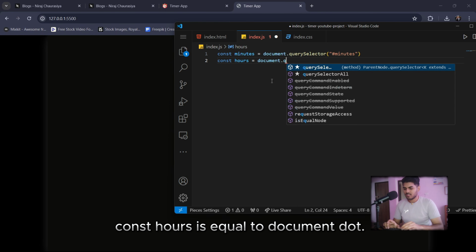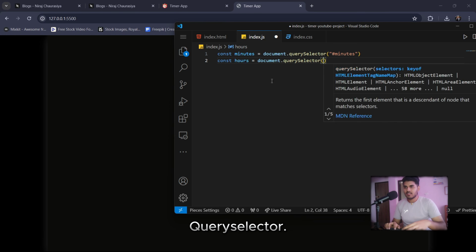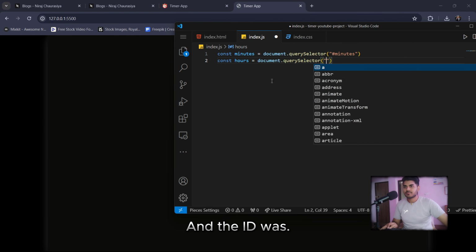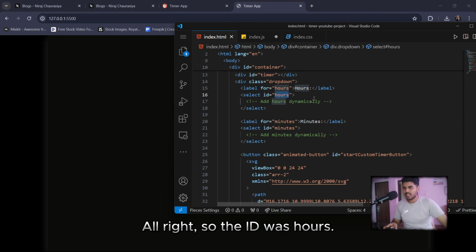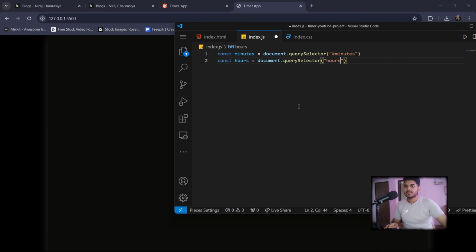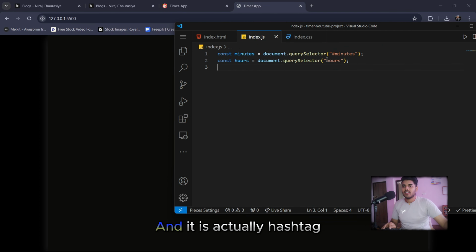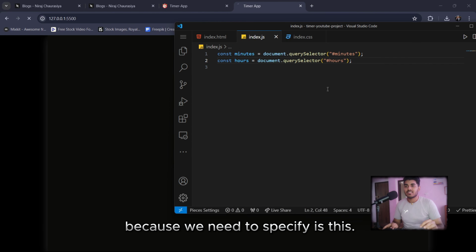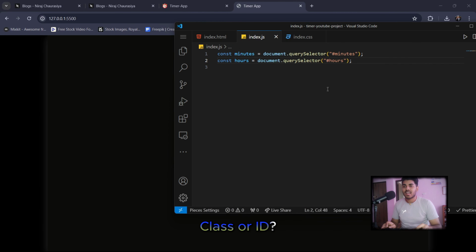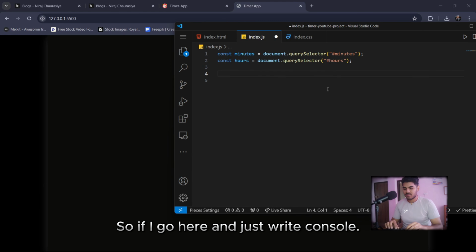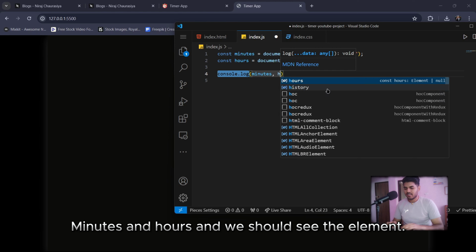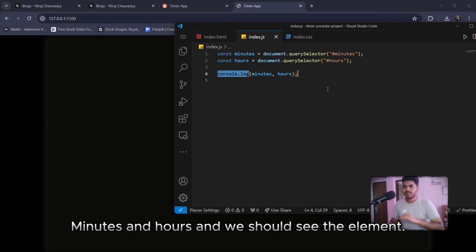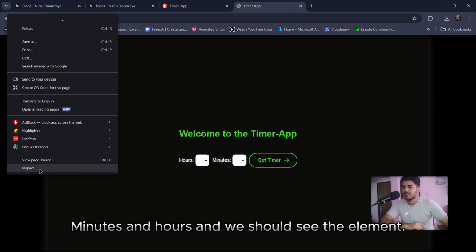And again I will go here const hours is equal to document dot query selector, and the ID was hours, and it is actually hashtag because we need to specify is this class or ID. So if I go here and just write console minutes and hours, we should see the element.